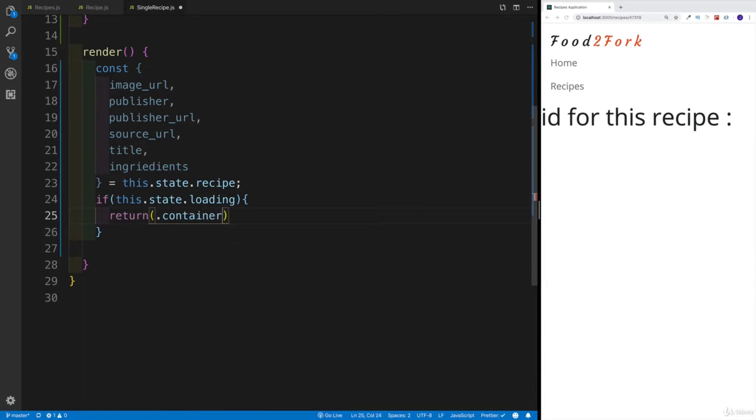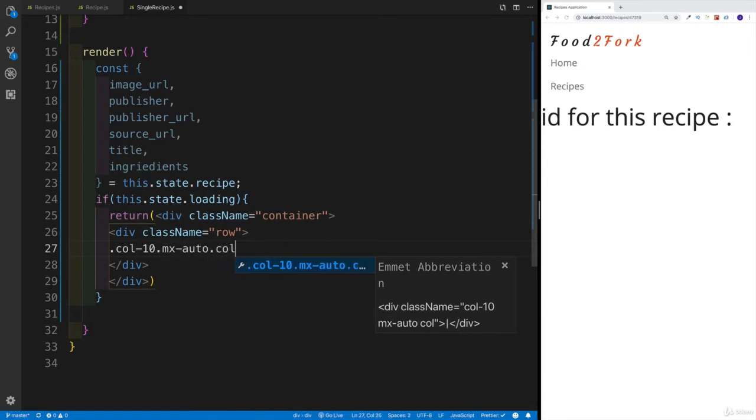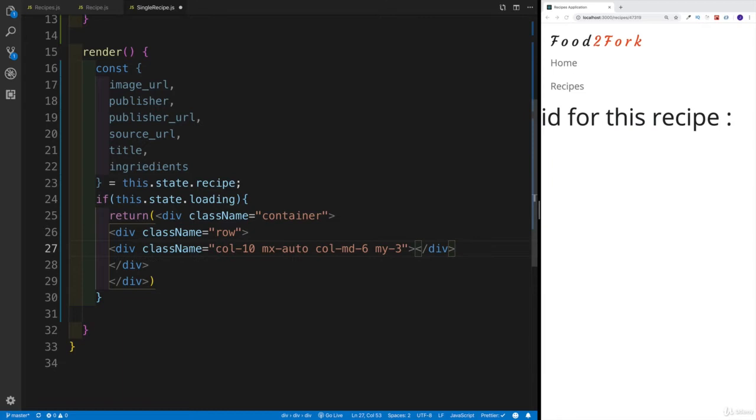Now, this gives me a hard time. So why don't we do it like this? Why don't we say, okay, this is going to be a div, then the class is going to be container, and then within the container, there's just going to be a row. And then within the row, we're going to have, I don't know, some column, 10 columns wide div, mx-auto, always in the center, and then col-md-6, and let's say margin top bottom will be 3. That's going to be our div.